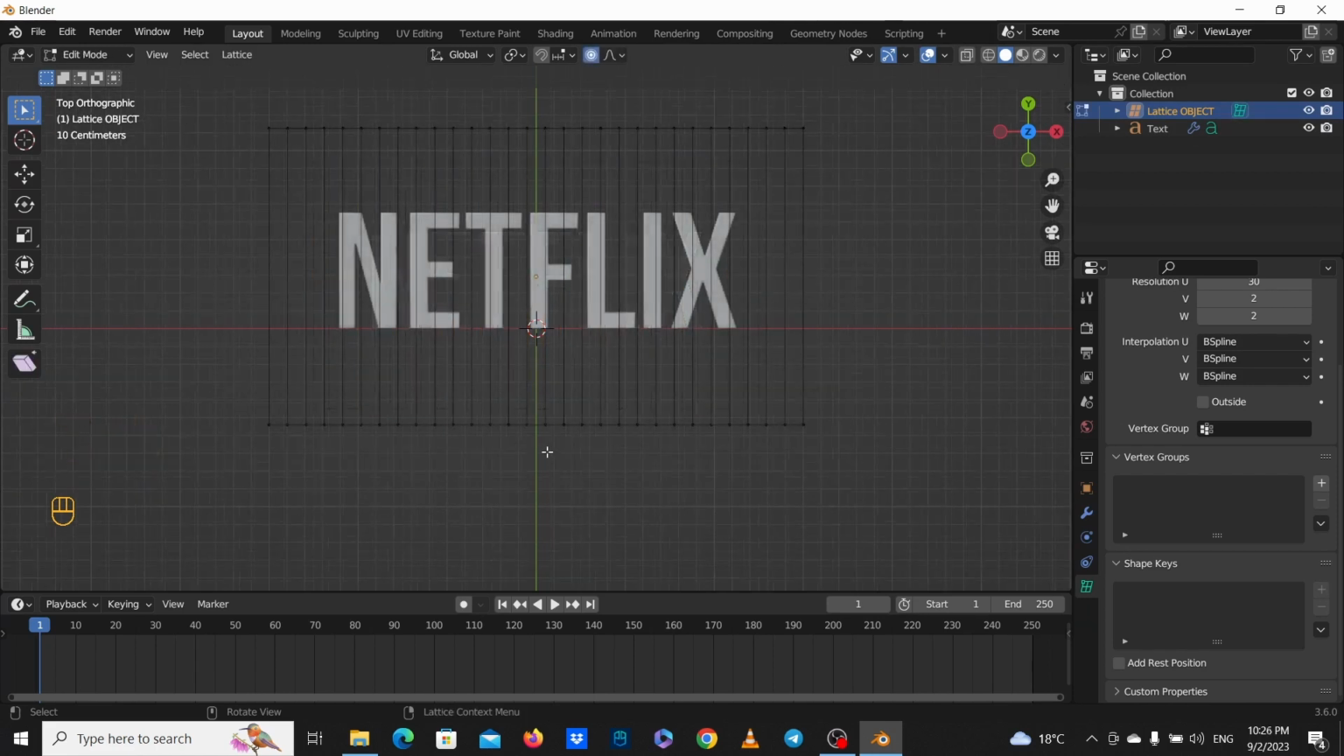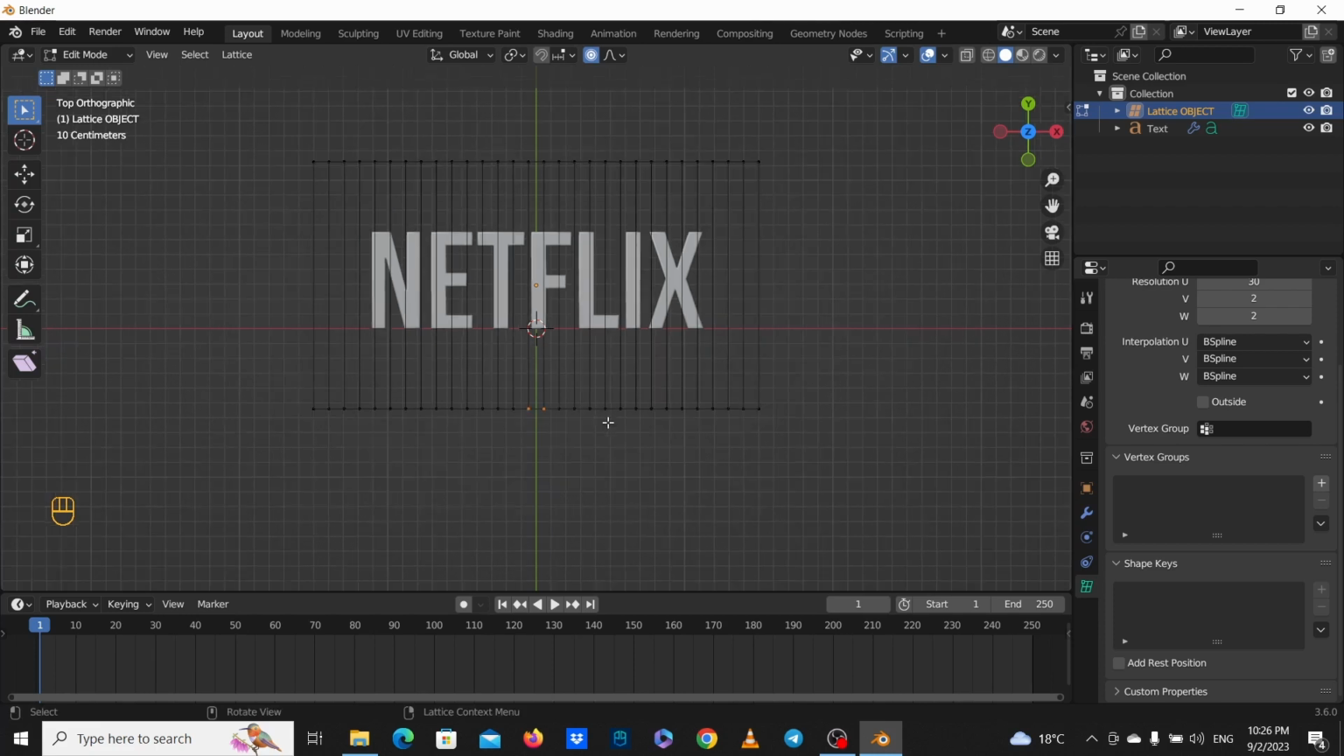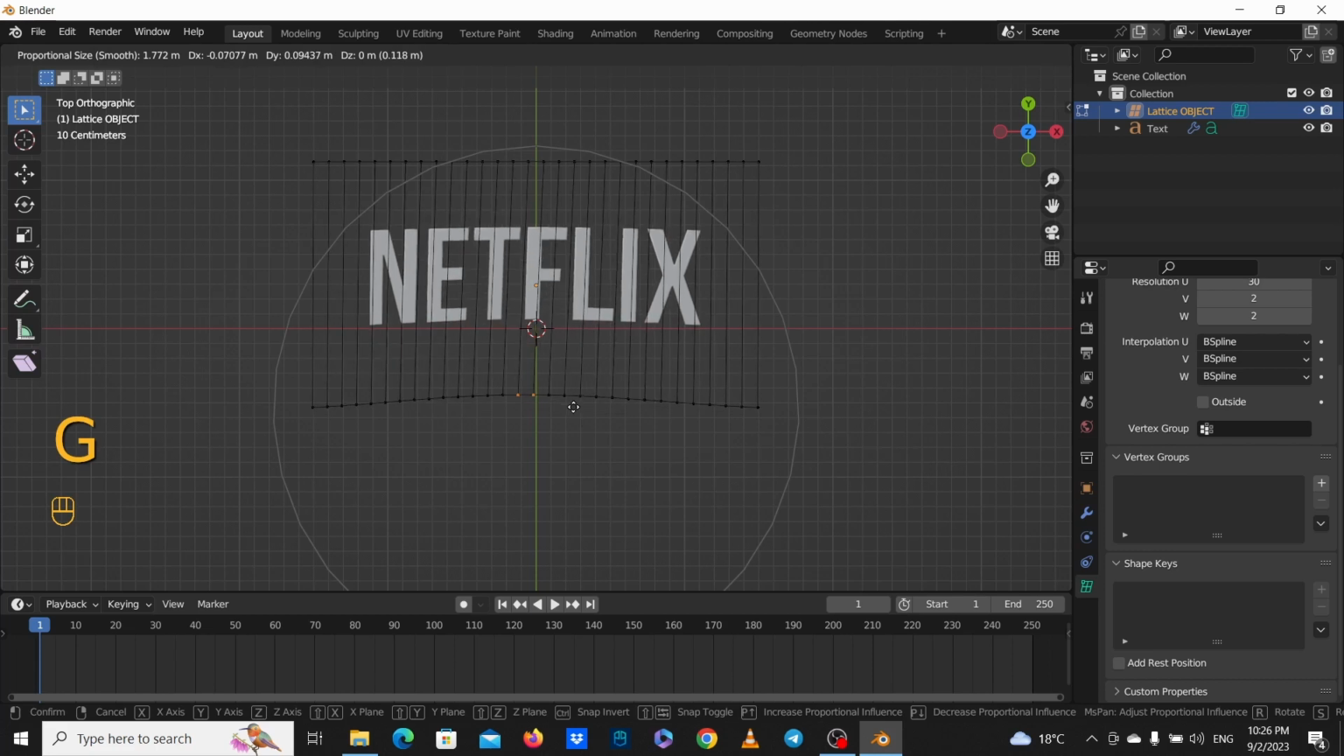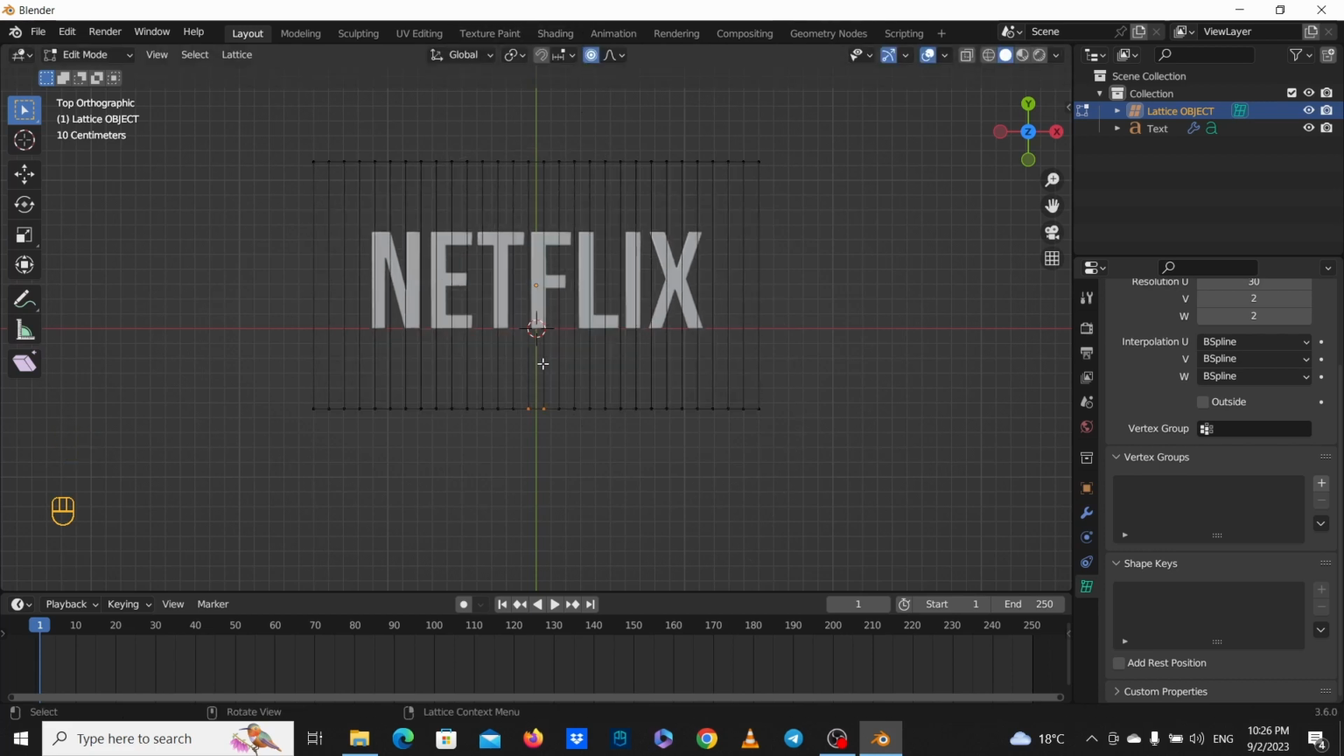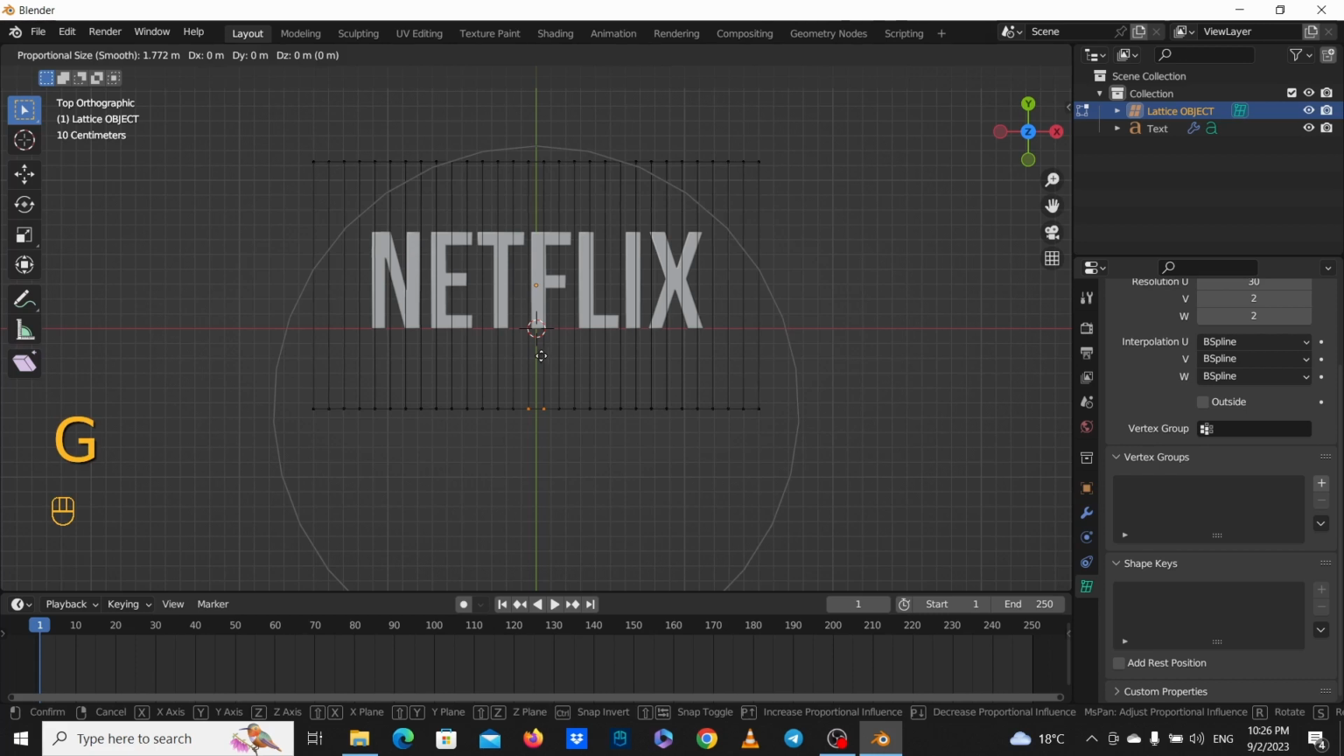Okay, so what we're gonna do now is we're gonna take the bottom two here, just where the F is, and we're gonna try and lift this up. So we're gonna click G on the keyboard, and because we clicked proportional editing, it's gonna only affect that portion that is proportional to where the circle is.